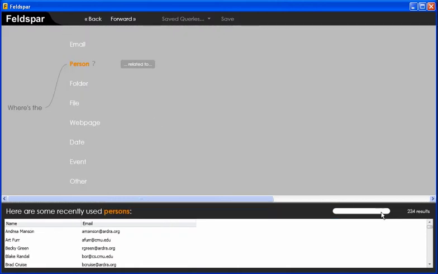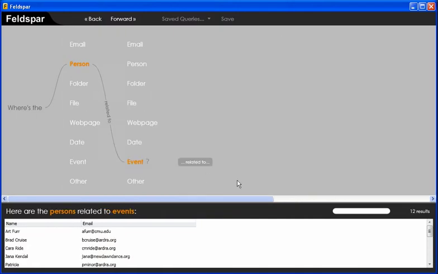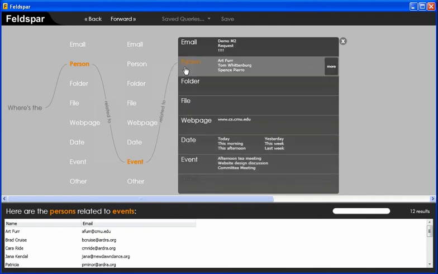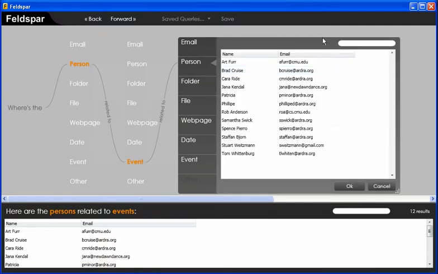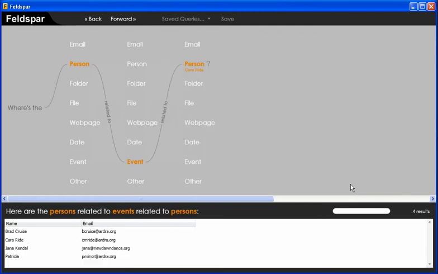We can see that there are 234 people records in the system. Related to an event. Notice that as we add relations, the list of results is updated. There are now 12 results. The event is related to a person. We've not been specifying a particular item so far, but now we'll specify Kara. We can filter this list using this field. Finally, we see that there are 4 people associated with this event, even though we don't know the name of the event.